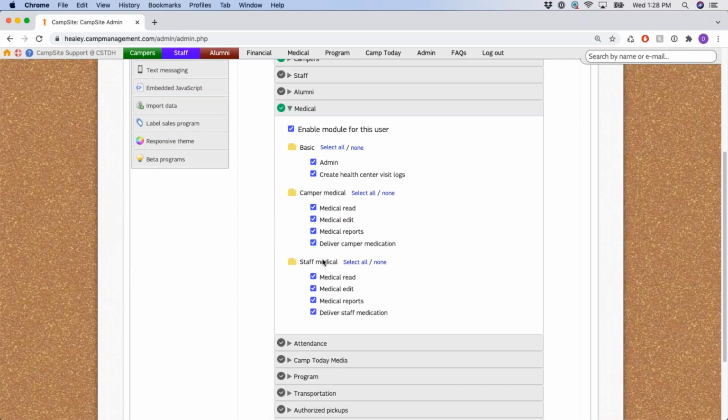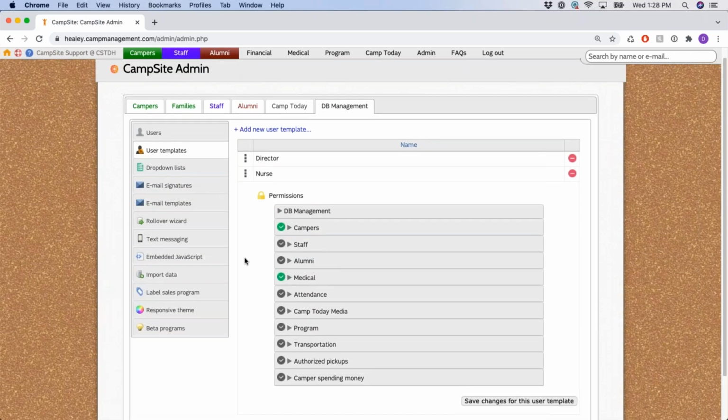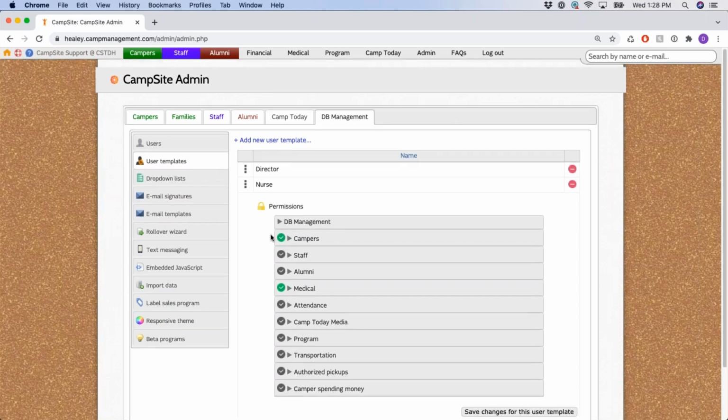So again, the permissions that you set are going to be based on the modules that you have in your database. So a lot of times when you're creating a user, it might not look anything quite like this. You may not have nearly as many selections as I have, just because I have a lot of modules that are active currently. But if you only have what we call the core product, then you would just see DB management, campers, and alumni. Those are the only three things that you would see. So it might be a lot simpler.